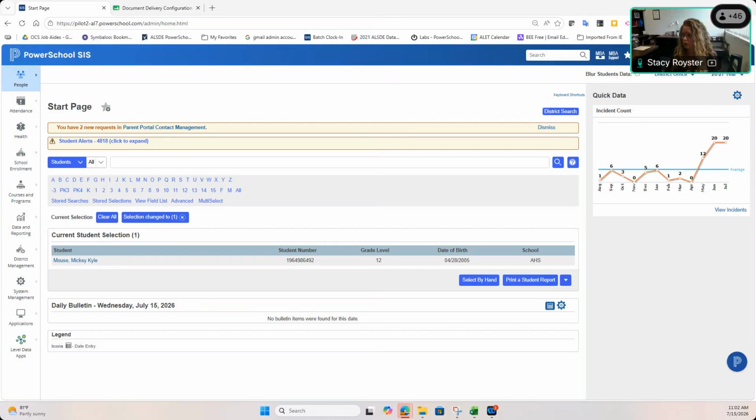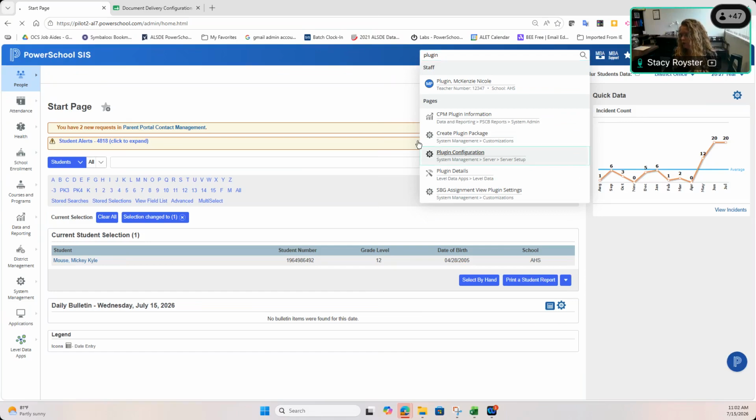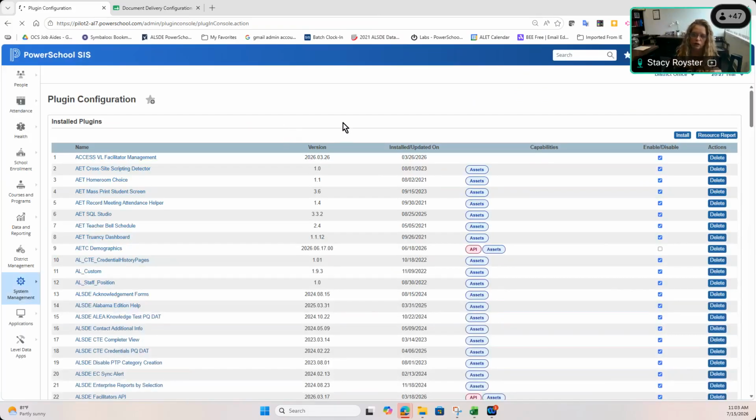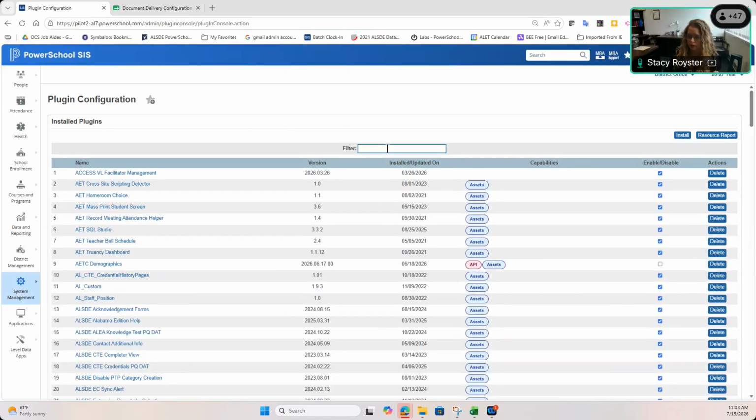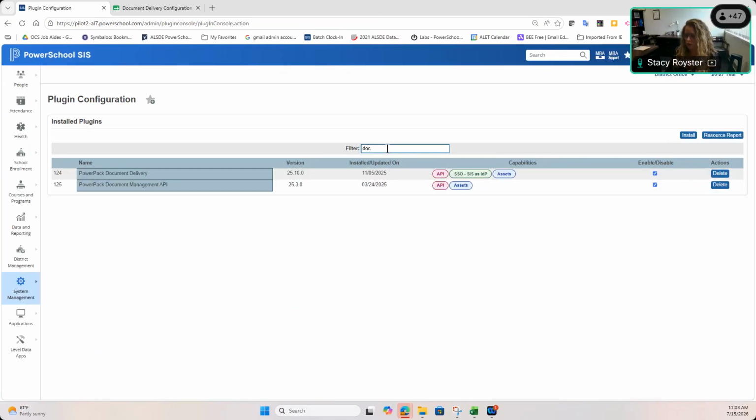So what I want you to do first is, if we can all go in to your plugin, just go in, type plugin up here, and go to your plugin configuration. I want to show you the plugins that you should have installed and something that I need you to check on one of them. So on plugin configuration, if you'll just type in DOC and filter it, you should have these two plugins installed: the PowerPack Document Delivery and the PowerPack Document Management API.